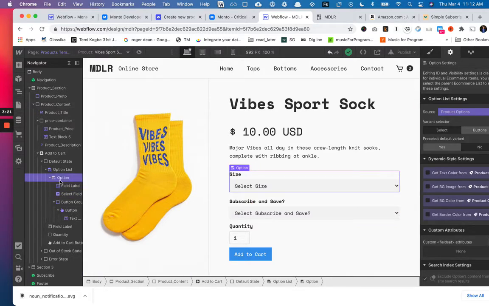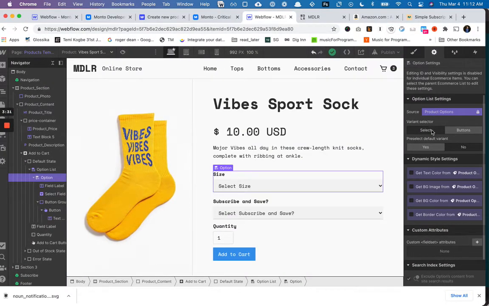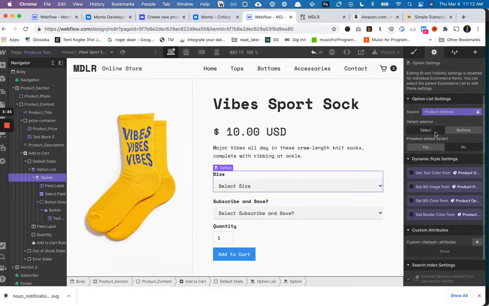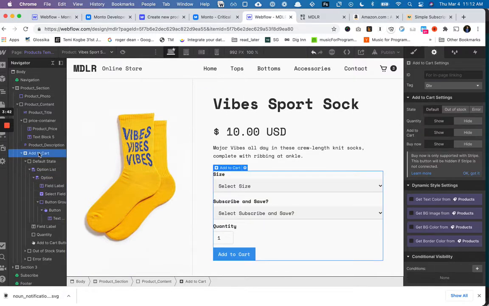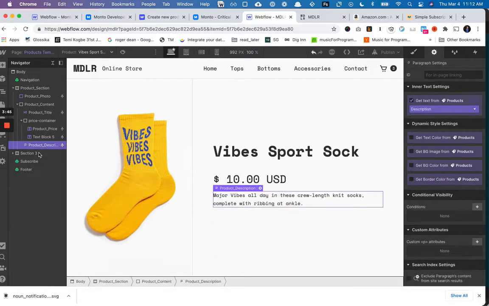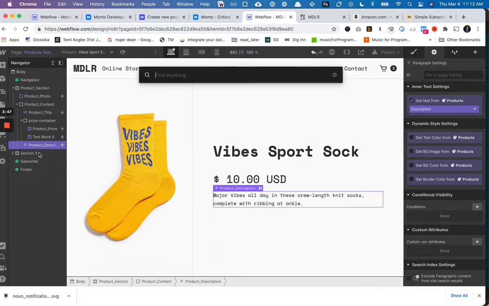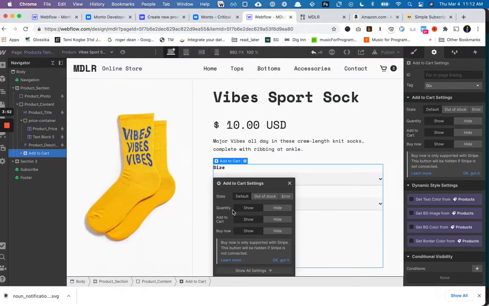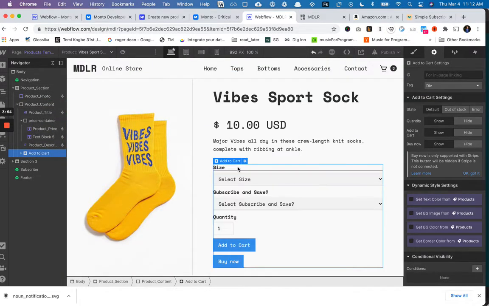And how you do this is you click on option here in your product template. And you're going to see this option, select or buttons, choose buttons. Now, for some of you, this happened to me before the video, you actually don't have the option to choose buttons. And there's a bit of a hack to get this. What you want to do is go up to your add to cart element and actually delete it. And then you're going to want to add it back in. And by adding it back in, you get access to this new variant box type or button type.